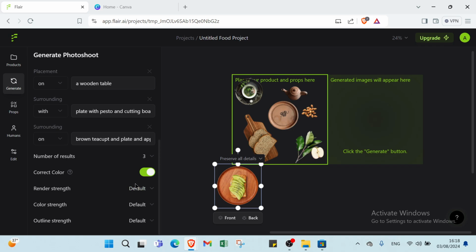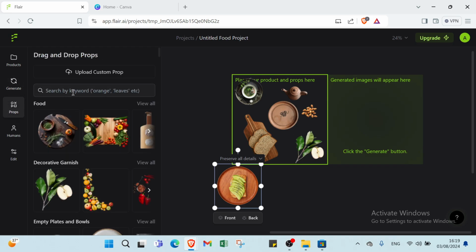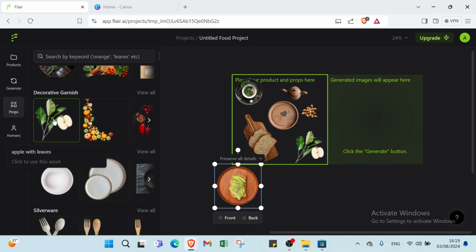I have default here. On the strength you can just choose weak, extra weak, default, strong, extra strong. Color strength also. You can select extra strong, strong, weak, none, and the last one also we have default, extra strong, weak, none. And that's it about generate. About prompts, you can just search by keyword, food here, decorate, garnish, you can choose the niche you want, and you select what you want.